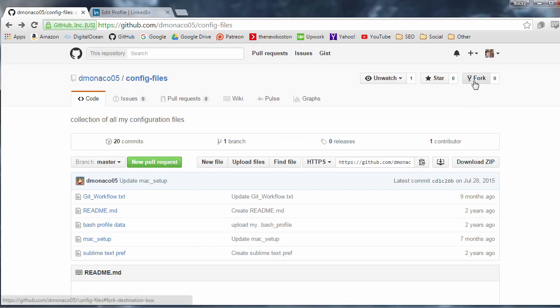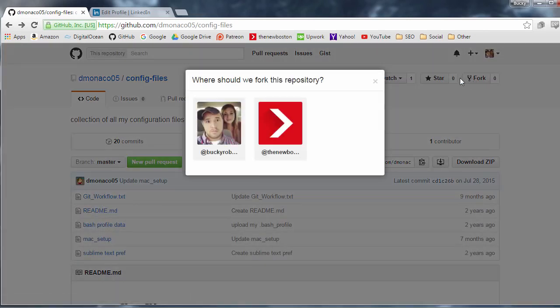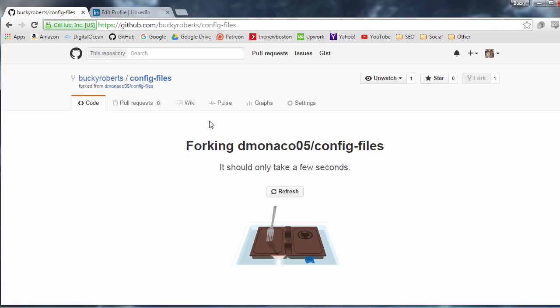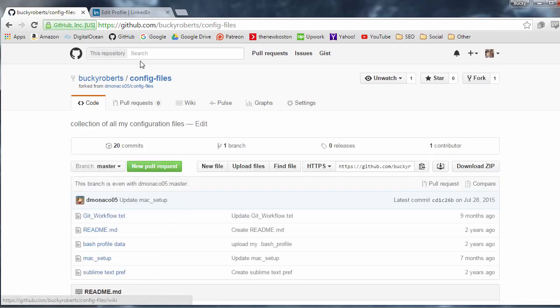But if I want a copy, I can just go ahead and press fork. I don't know if that text is going off the screen. It says fork your own copy. In other words, it means make your own copy. Now, since I have an organization, it's going to say, do you want to put it on your organization or just your personal account? So I'm just going to click mine. It's going to say, all right, give us a few seconds to copy all those files for you. And yeah, there you go.